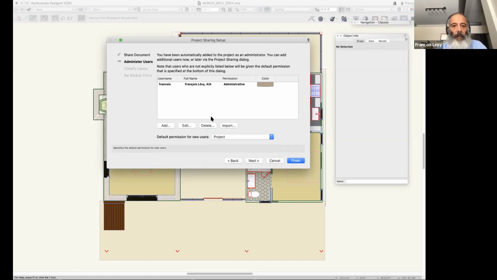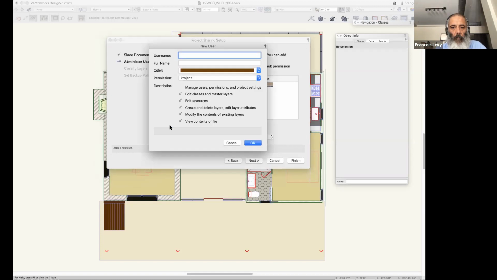So I could add somebody. And I would find their username and their full name, and I would give them a color and permission. And again, I'm in isolation, so it's hard for me to demonstrate this fully. But the username that I would use would be the username that everybody has on their account. So if there was a Jeffrey in the office, then you would use their username on their workstation when they log into the workstation. That's how it keeps track of everybody.